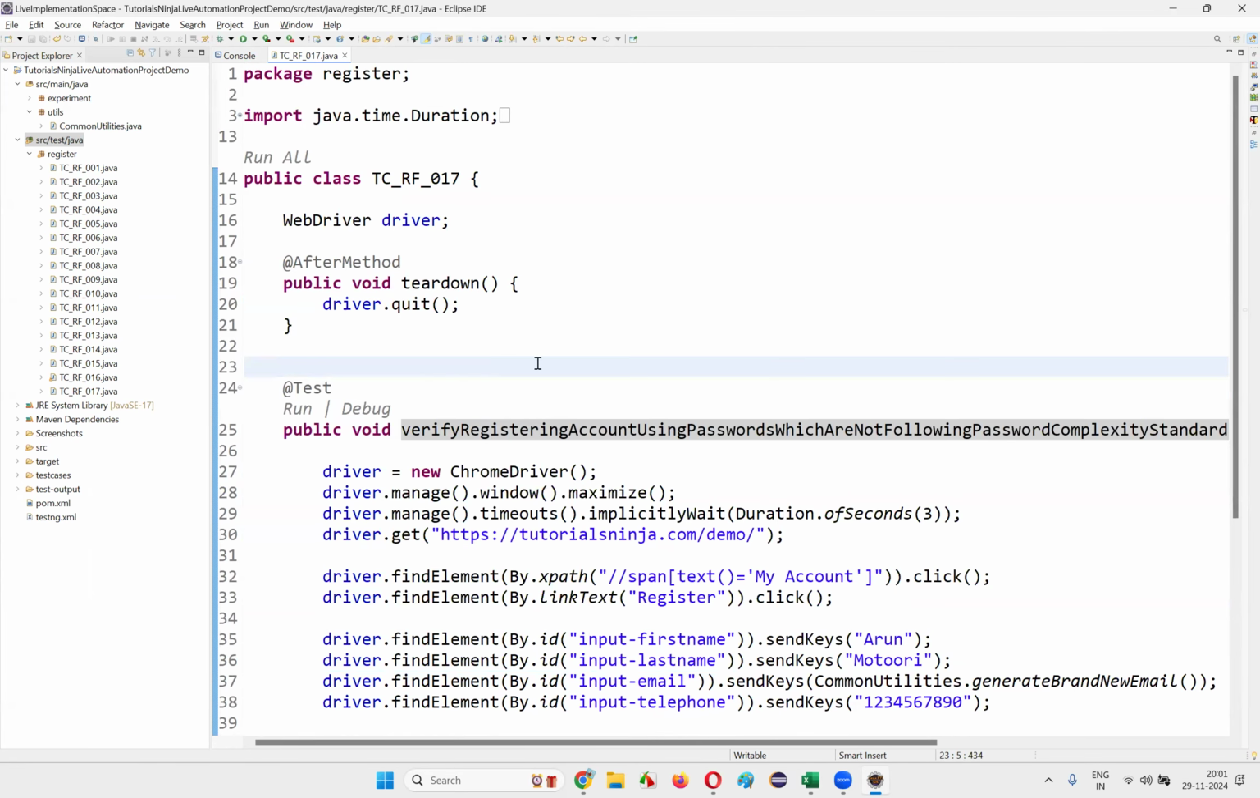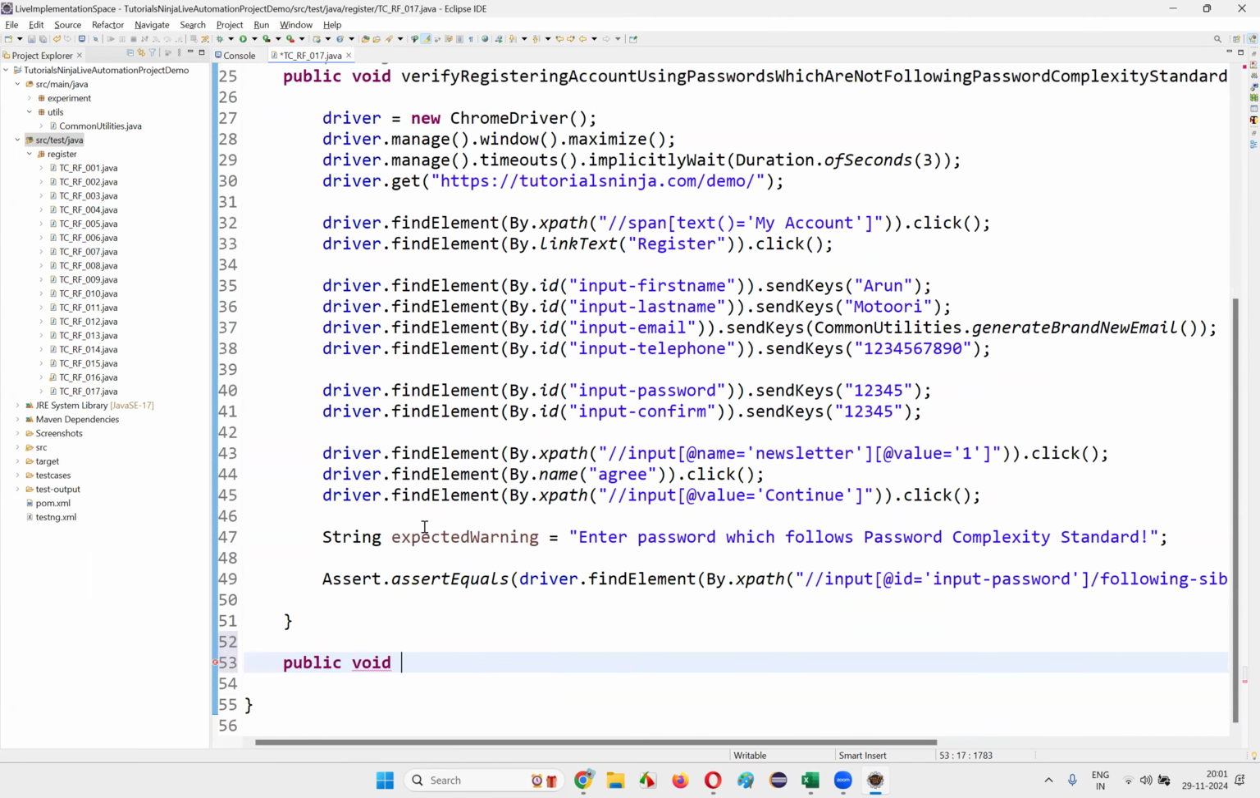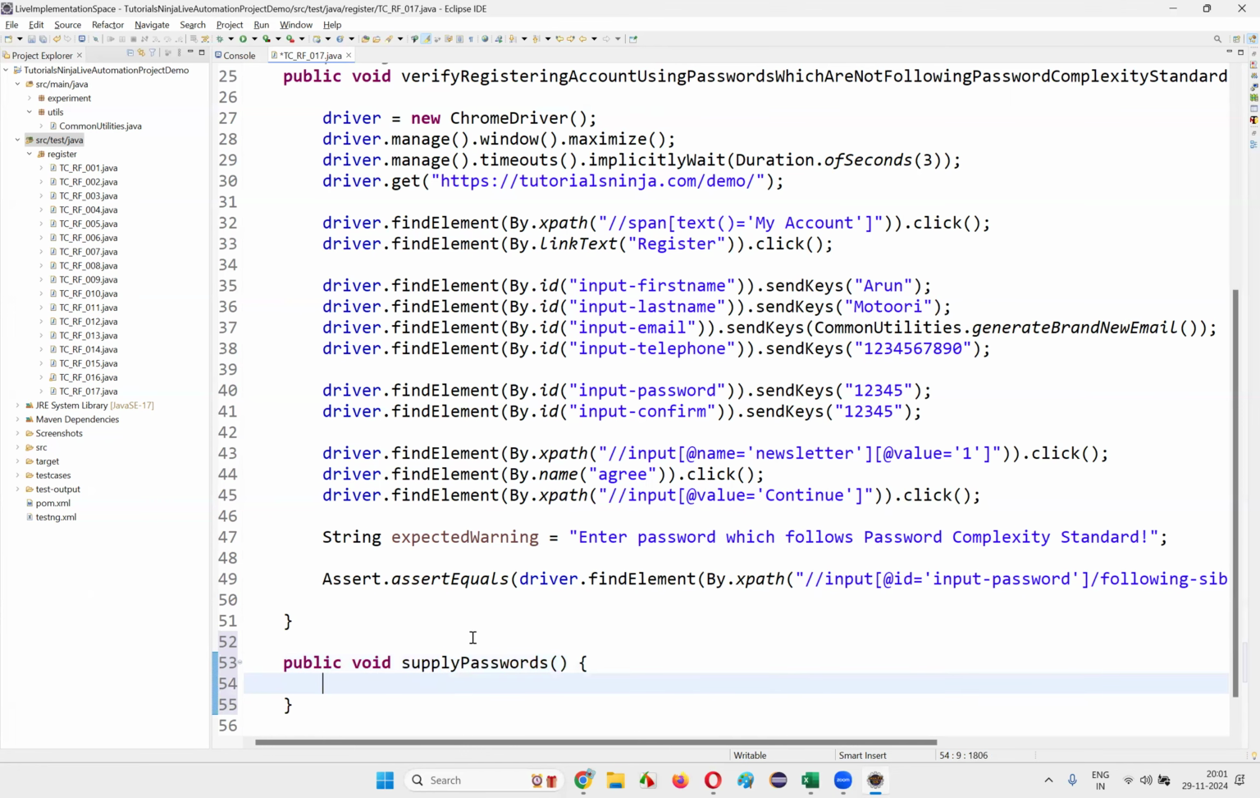So I have to go with a data-driven testing approach. In TestNG, we have to create a method here. In Java only, we are creating the method, but with the help of TestNG, we'll convert this method into a data provider method. Public void supplyPasswords.